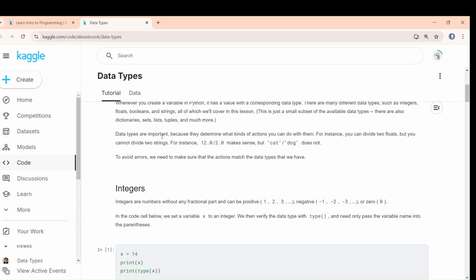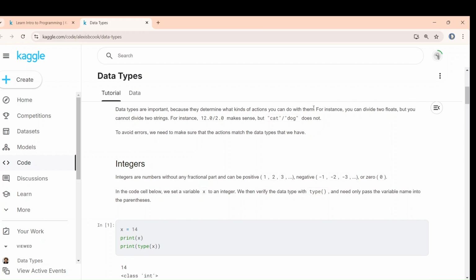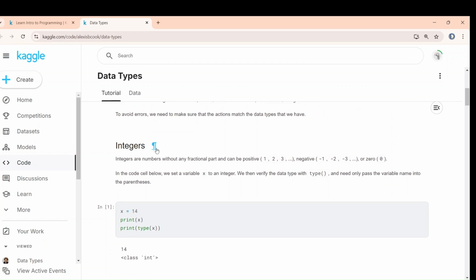You have to keep in mind that every piece of data has its own type and not every operation can be performed on any kind of data type. Okay, they are related somehow. Like cat divided by dog, that is not possible. Exactly. Now to avoid errors, we need to make sure that actions match the data types that we have. Okay. So next is integer.